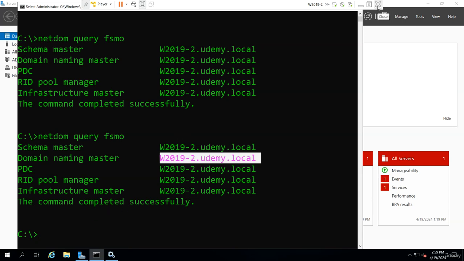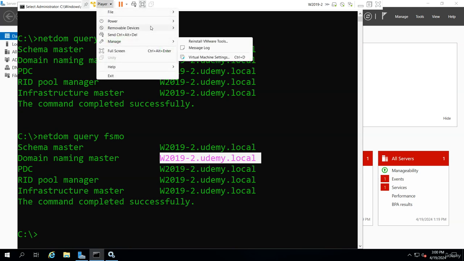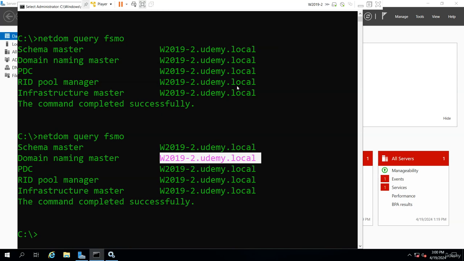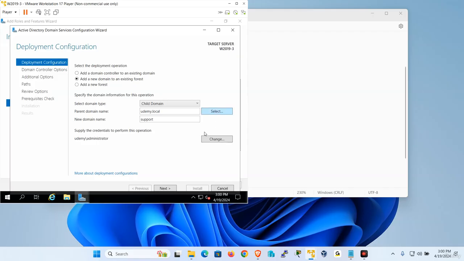So watch this. I'm going to close this out, or what I could do is go to Player, Removable Devices, Network Adapter, and just say disconnect my NIC card. All right. So it's like it's not online, no connections. Let me minimize this just to make things easier. And let me show you what's going to happen when I go next. It's not going to work.